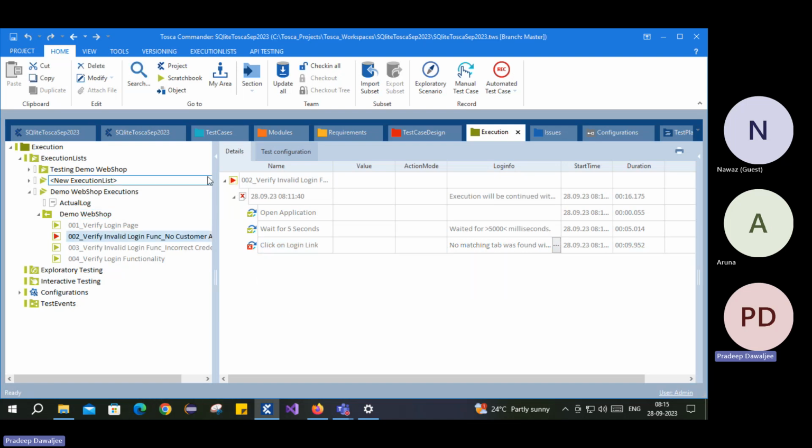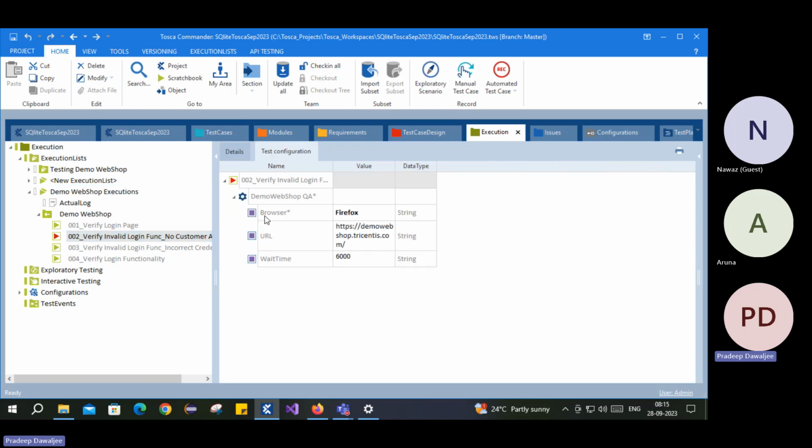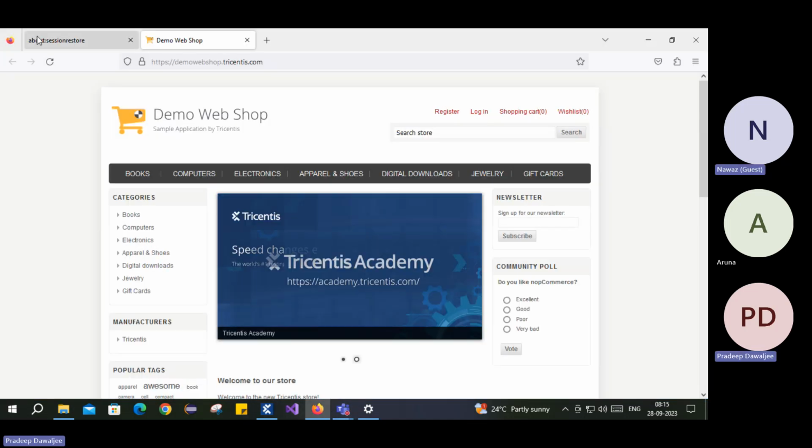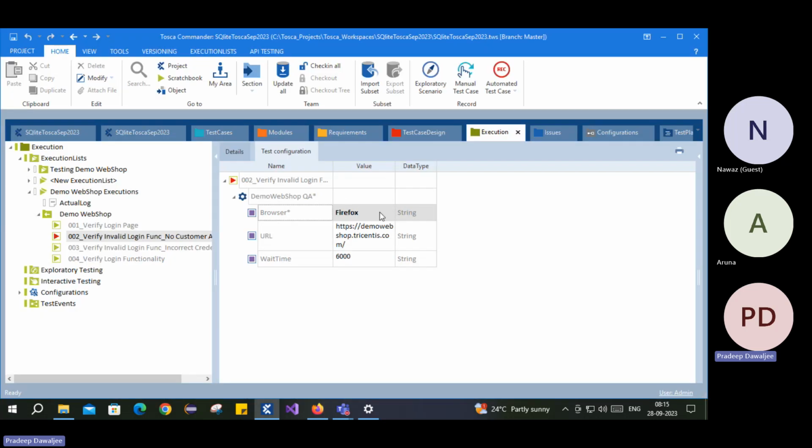Go to the second test case and check the properties thoroughly. Go to the test configuration parameter, and here if you see, the browser is Firefox. Actually, it is Firefox. Firefox has been opened. I thought Edge, but yes, it is Firefox. So Firefox was opened, and even in Firefox, we didn't have that extension. That's where it was failing.